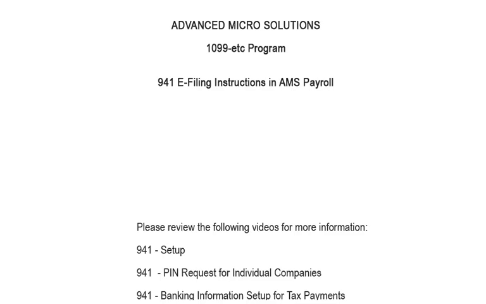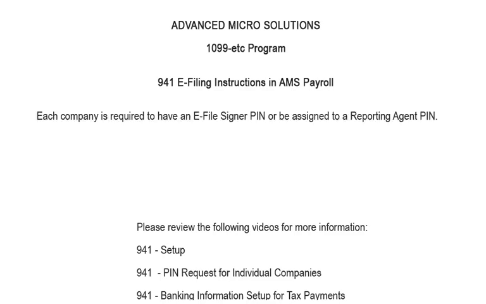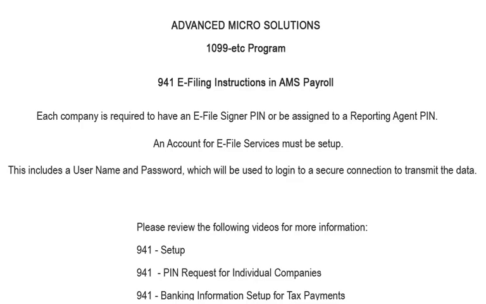This tutorial covers instructions for e-filing the 941 forms in AMS Payroll. Prior to e-filing for the first time, there are certain requirements that need to be completed. Each company is required to have an e-file signer PIN, or be assigned to a reporting agent. An account for e-file services must be set up. This includes a username and password, which will be used to log into a secure connection to transmit the data.